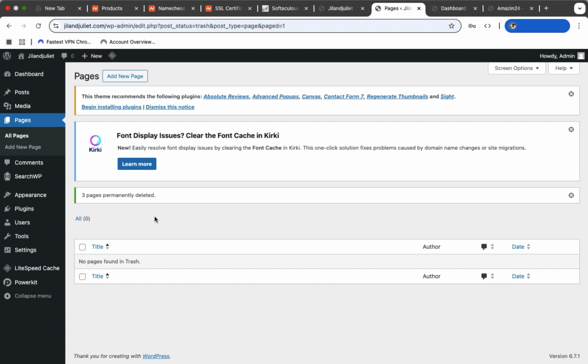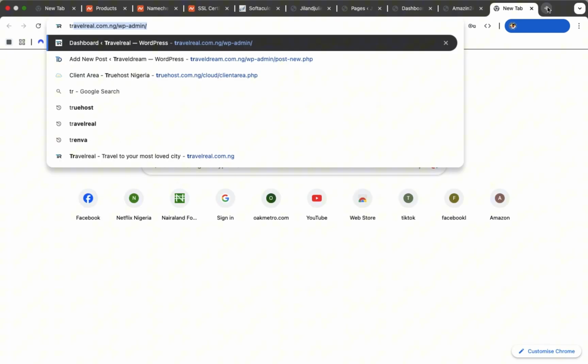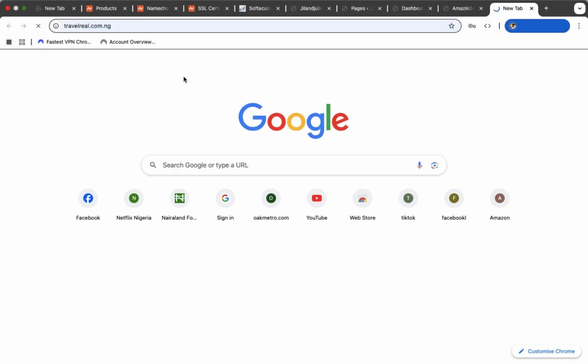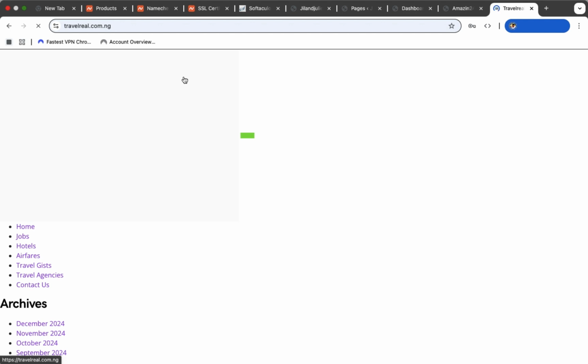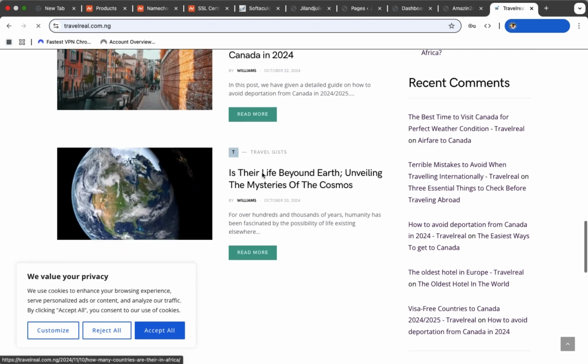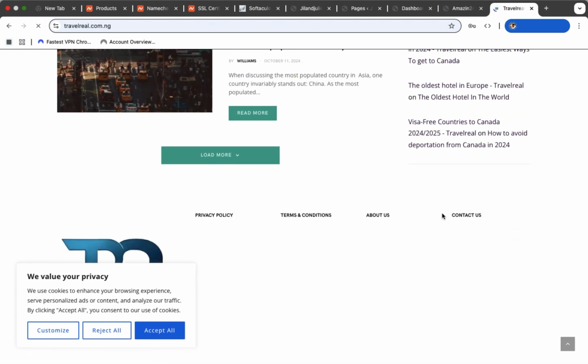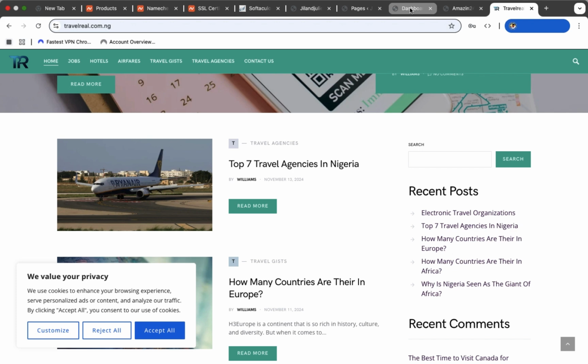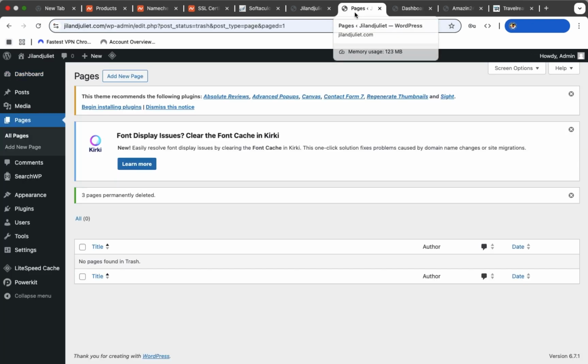When we talk about page, if you check a website like this one, I just want to explain to you what a page is all about. If you check this website, if you come down here, you see this here. These are the pages. This is a privacy policy page, terms and conditions page, about us page, contact us page. So that's what you want to add now. So we'll be adding them here. Remember, I've deleted all the pages here.